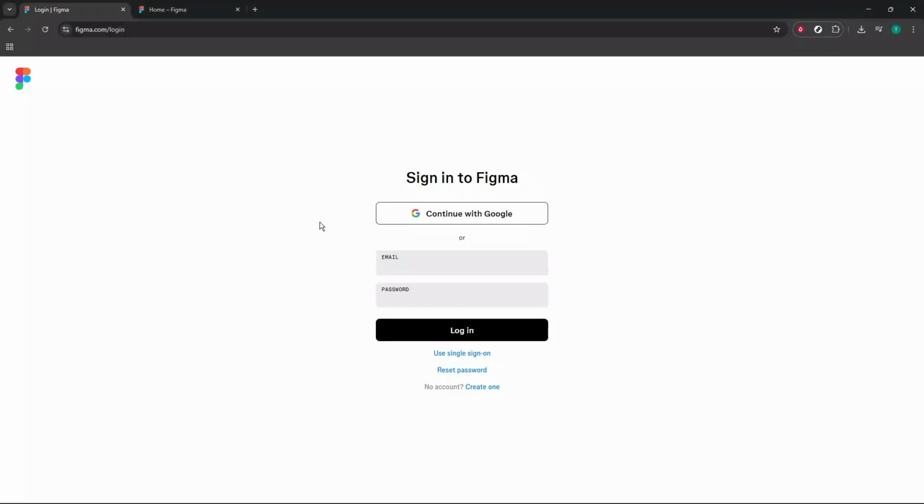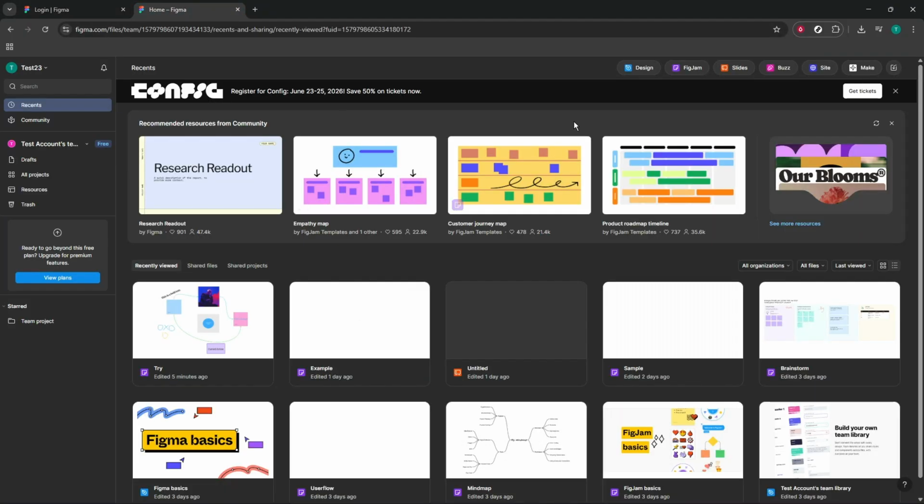In today's video, I'm going to teach you how to export from FigJam. We'll start right at the source. Open your browser and go to figma.com, then log into your account. Once you're in, head to your workspace home.